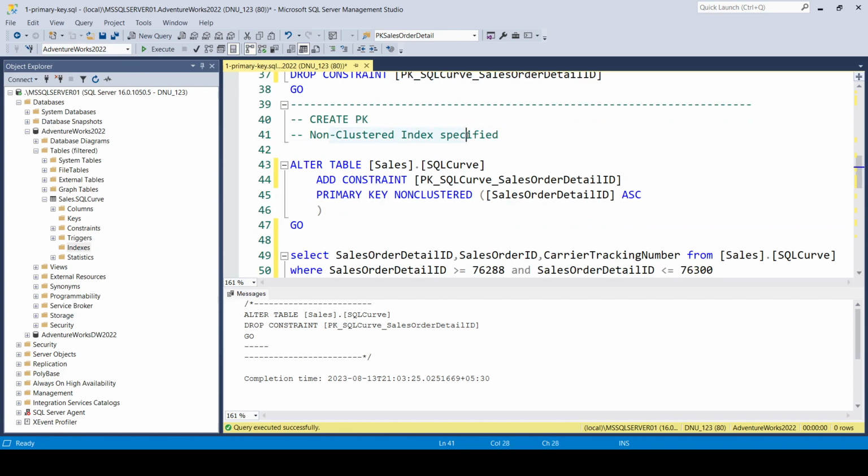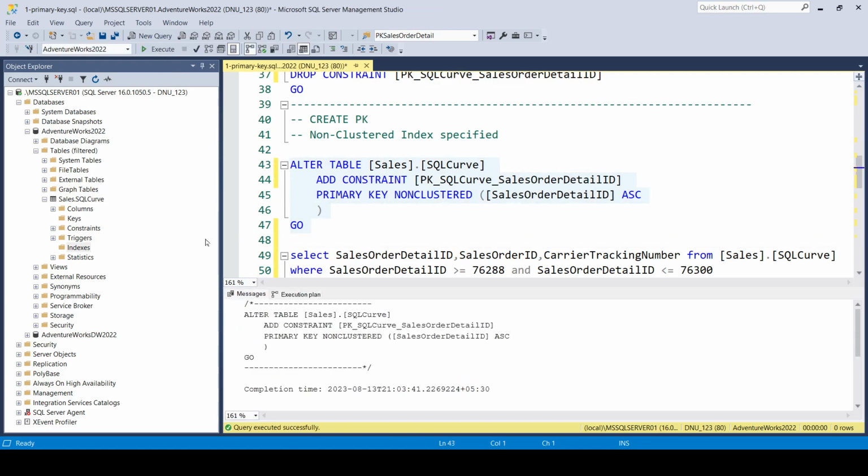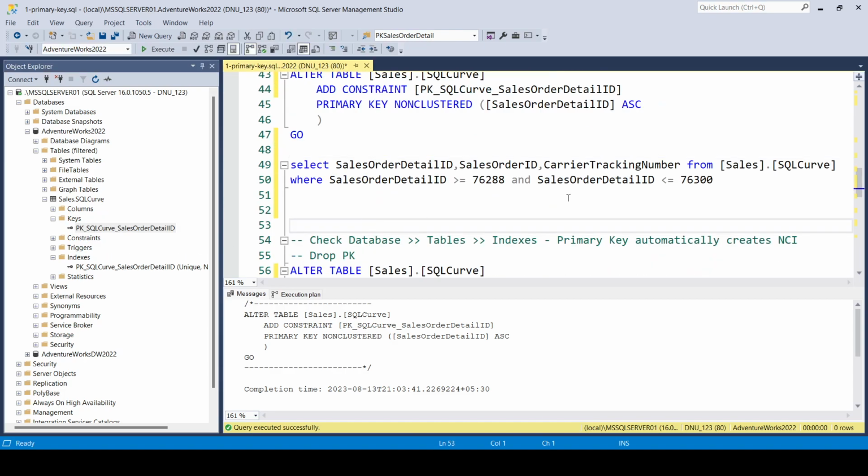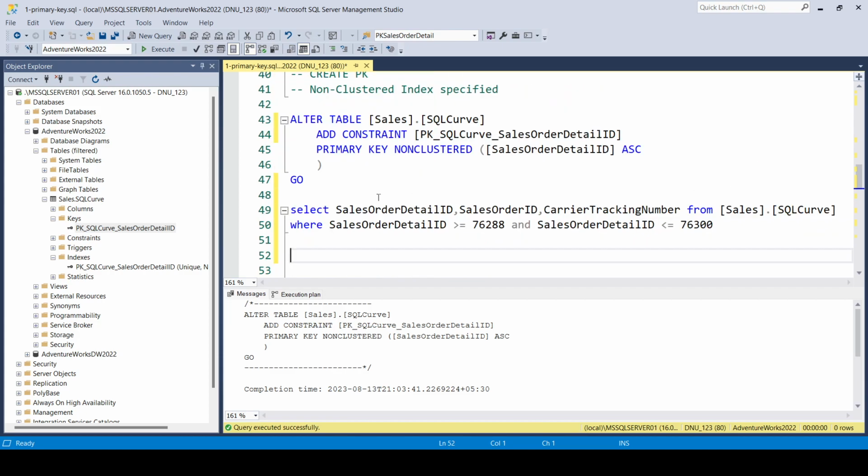Now let's create a non-cluster index. In this case, we are creating a primary key, but we are specifying a non-cluster index. So what it will do is create a non-cluster index based on the primary key, but the base table is still a heap. To confirm that, I will run this query. Because this non-cluster index was created on sales order details ID, I will create a where clause so that we can see some reference to the non-cluster index. And because the base table SQL curve is a heap, we would do a RID lookup, because the carrier tracking column is in the base table, the heap table.